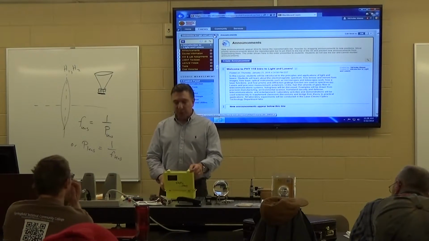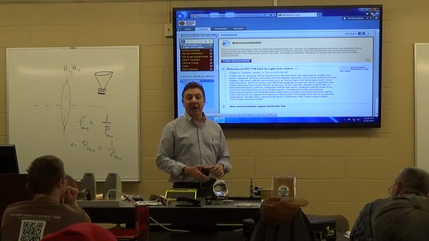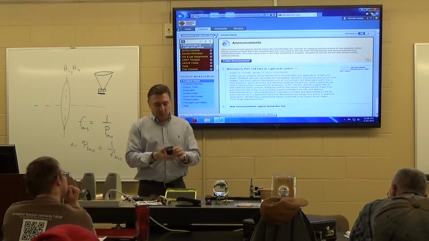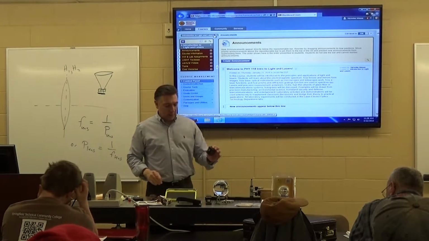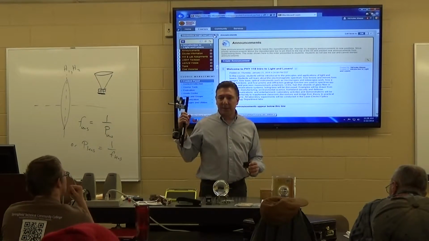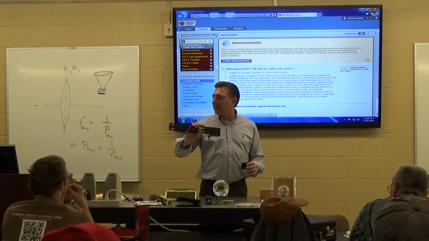These are called shear plate interferometers. And I couldn't think of a better way to launch us into wave optics than to use a shear plate interferometer. Now, a shear plate interferometer, I'll pass this around. And by the way, before I start, you know how much this thing costs? Optics is crazy. Now, this one's about $2 grand.